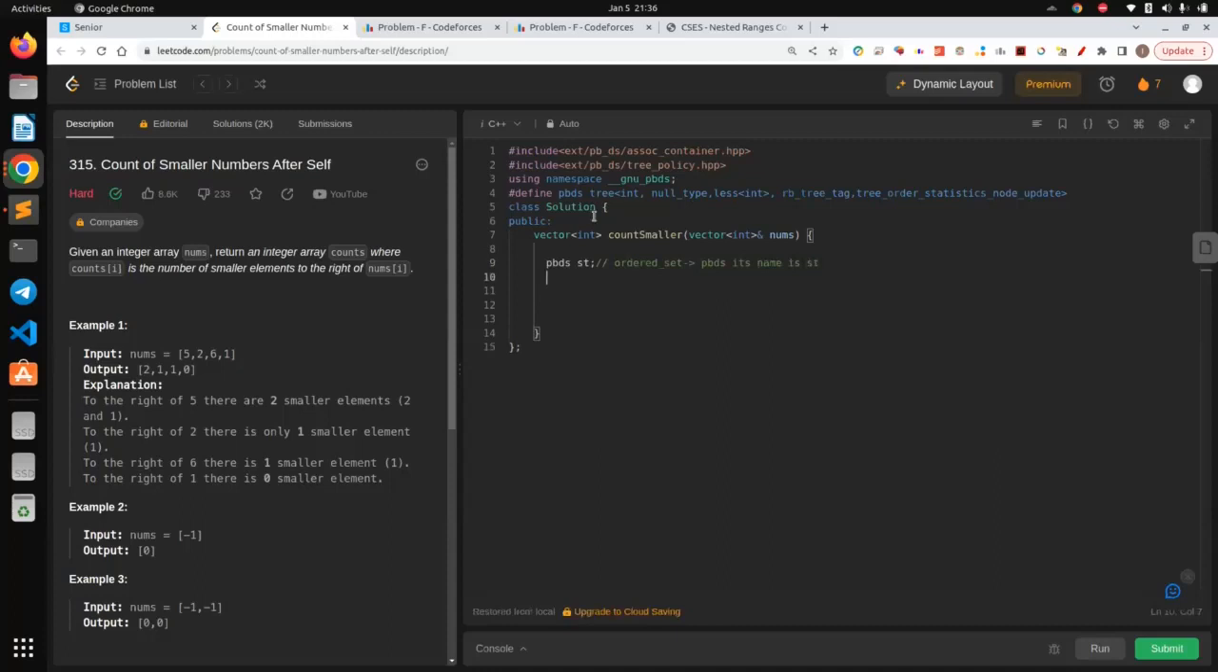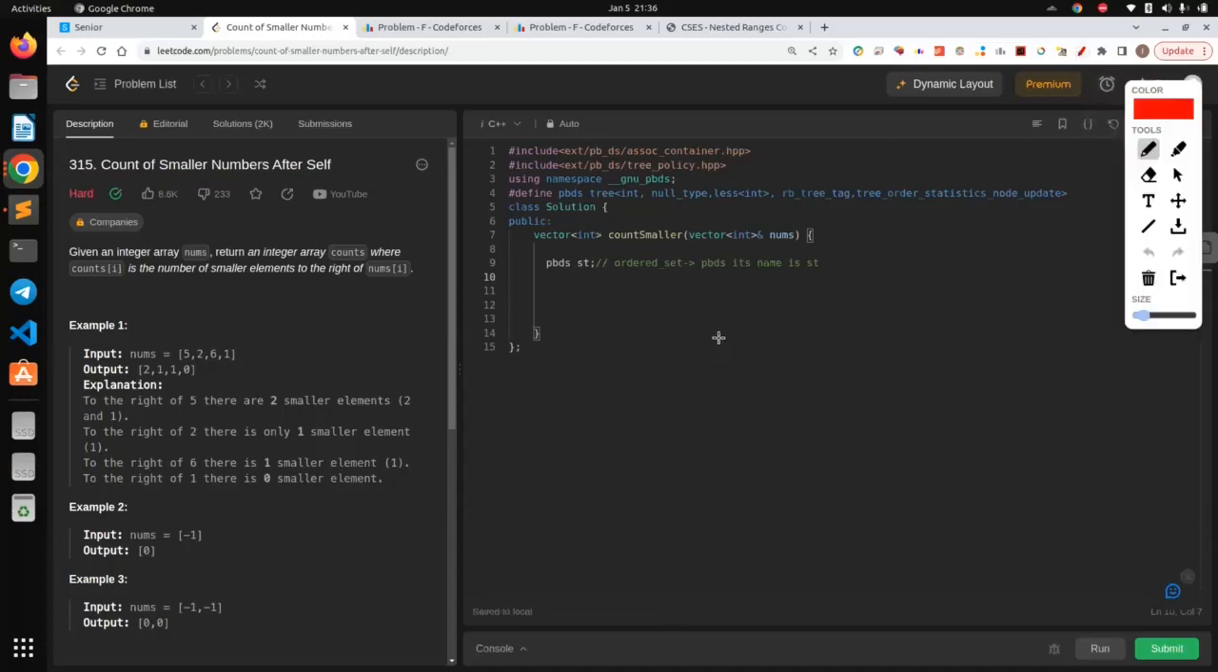Okay. So now, what is the logic? What can you do? As I told you, there exists the functionality of order of key. What did it return? If you do a query of x, it will give you the number of elements which are less than x in that data structure, correct?